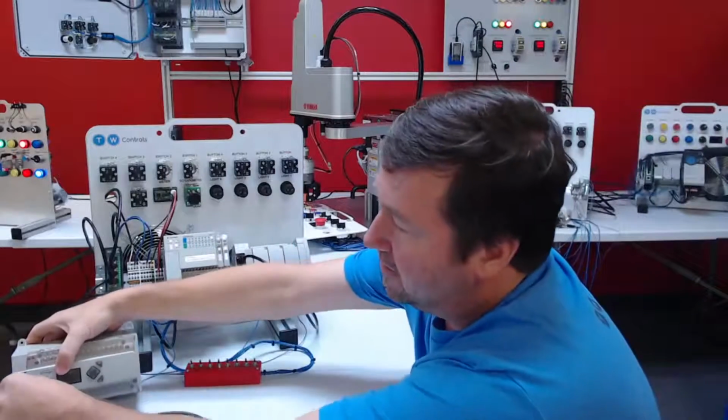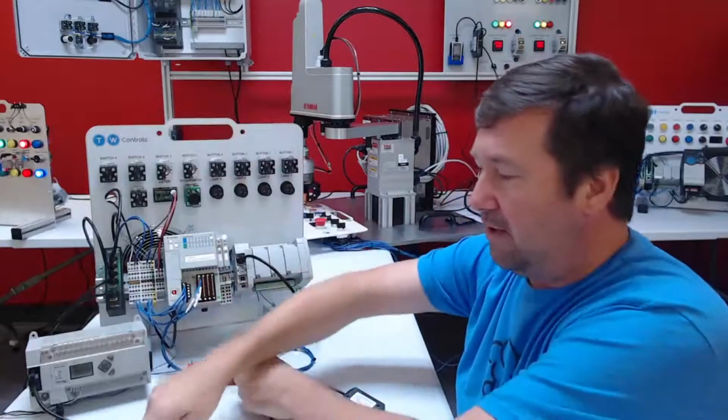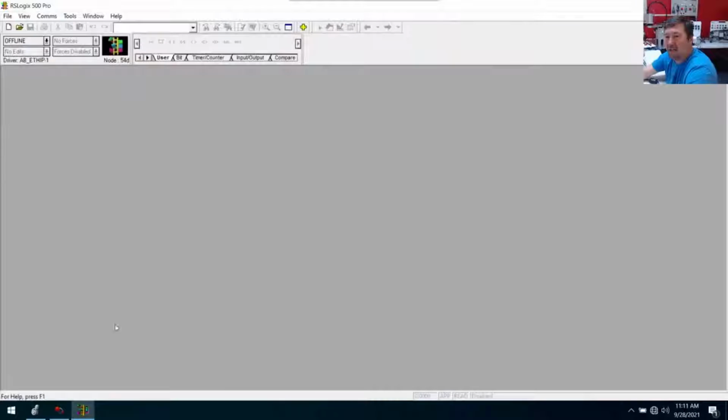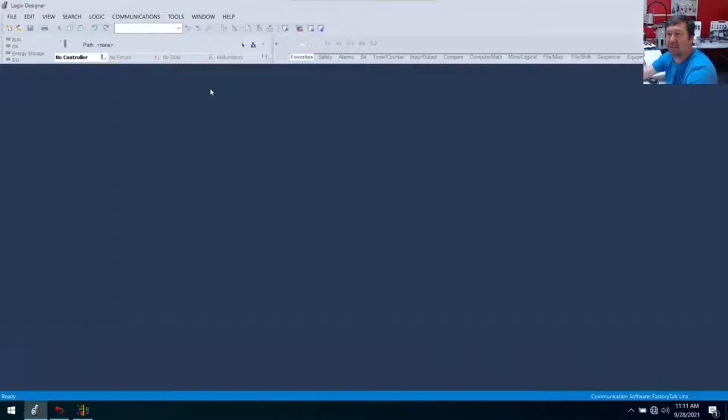And I'm going to plug it into the 1400. And this is a USB version of it. So I'm just going to plug it into my laptop. And okay, we have a COM port cable here. Now, let's talk about communication softwares, because actually none of these three are what you communicate with a PLC with.